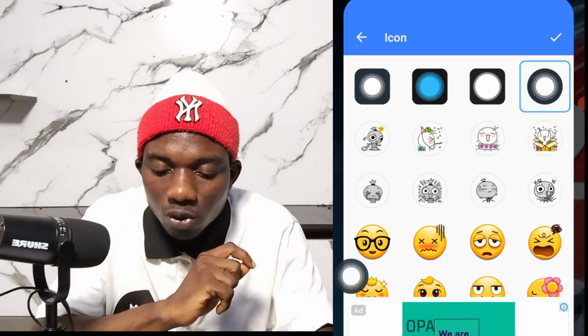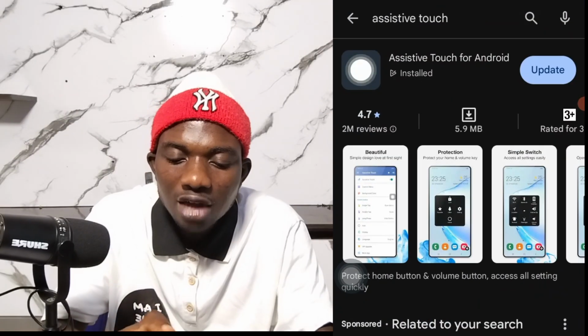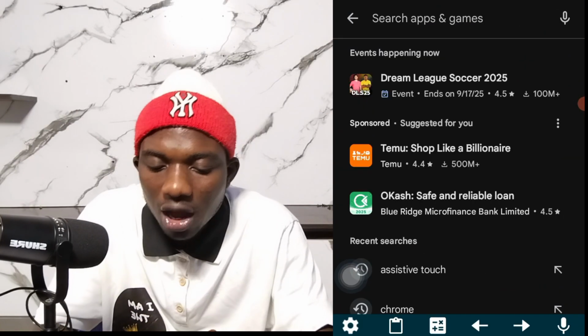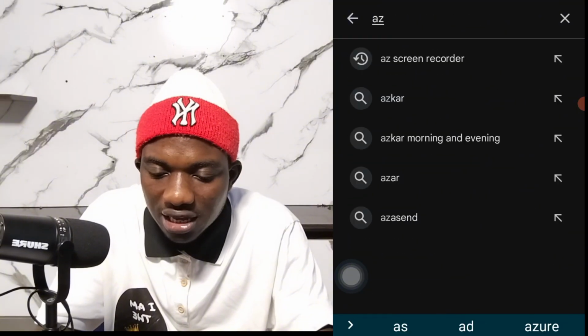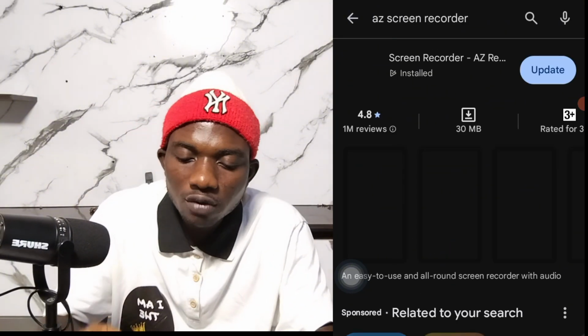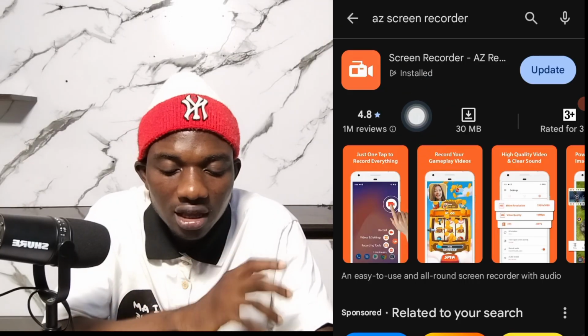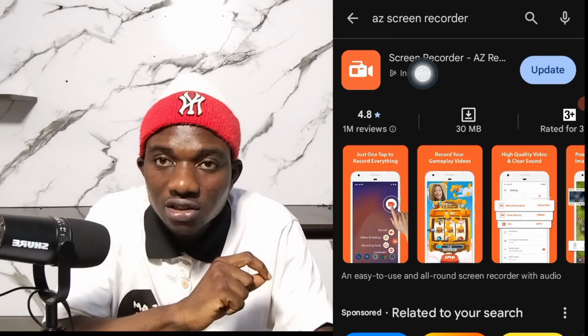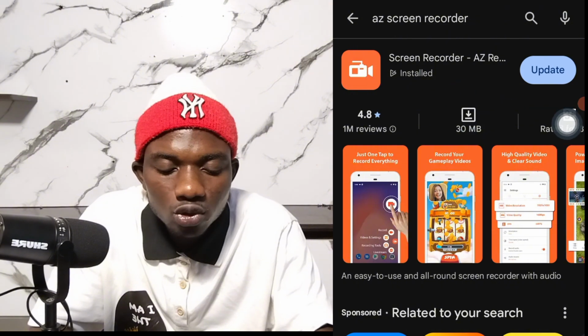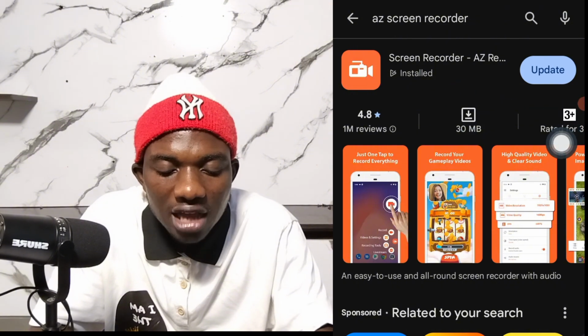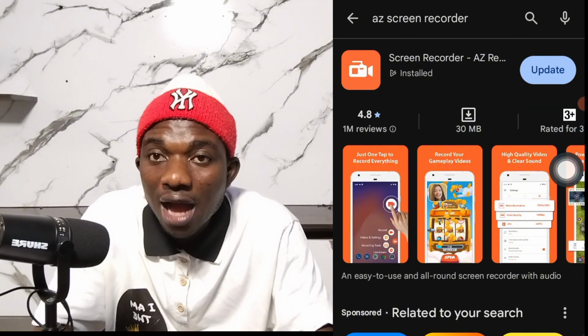And the second application which we are going to be downloading right now is actually a screen recorder, which we are going to be using. You need to download this AZ Screen Recorder. This is one of the best screen recorders which I have been using for my own screen recording. You can see it right there. You want to download this particular screen recorder. You want to activate it. You can see that this screen recorder is actually active right now. It is what I'm actually using.